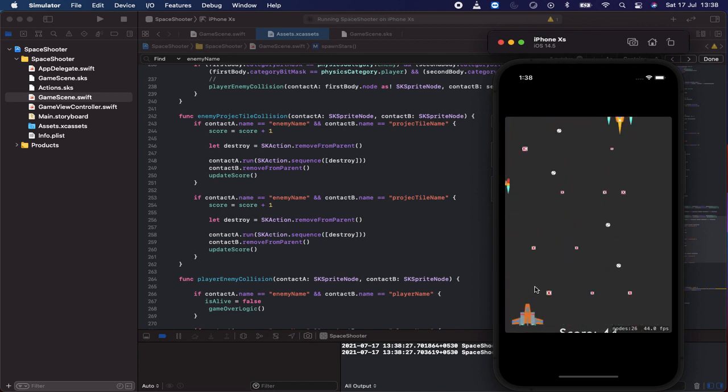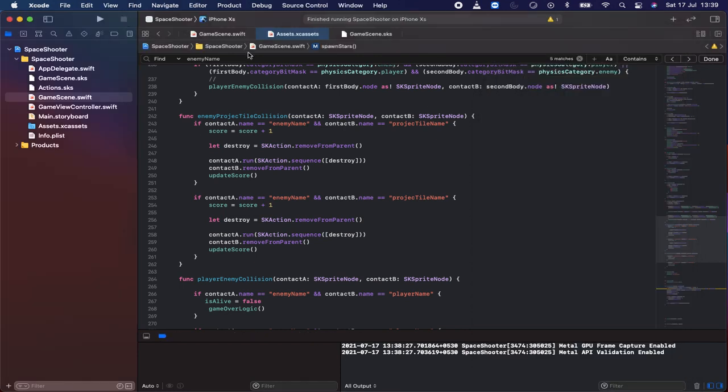We will try some text. Here we will try some changes. What happens if they collide? Alright, so let's stop this.